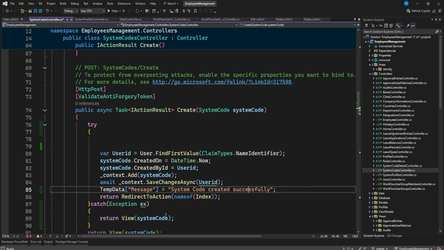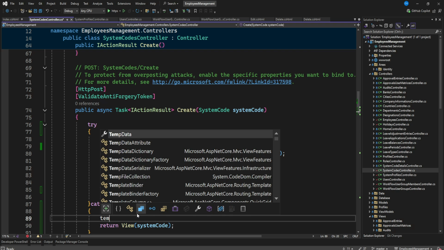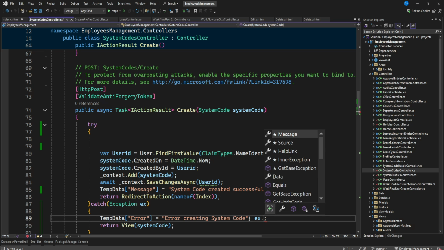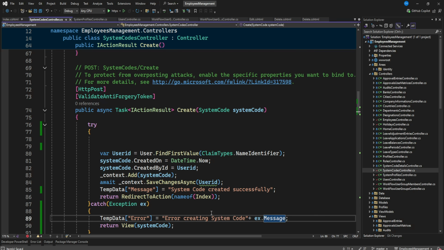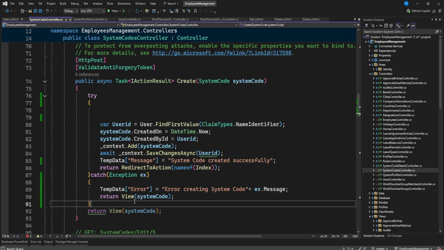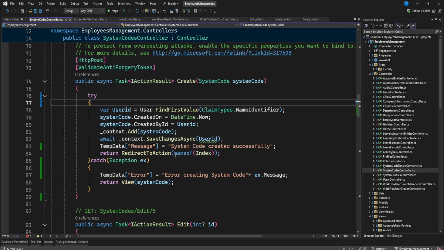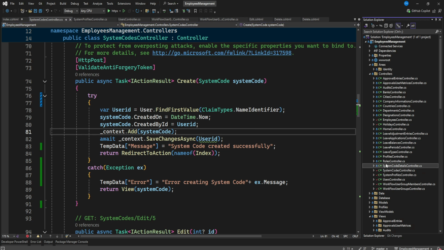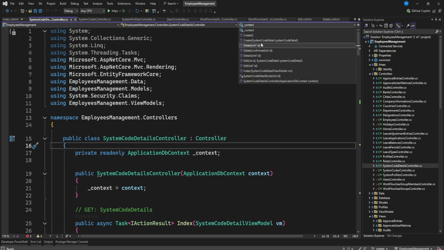So that is the message. You can have your temp data, then you can have these as you can do here, message. So that's cool. Then we can remove this here. So that's okay. Since we have that, let's do the same for system code details.